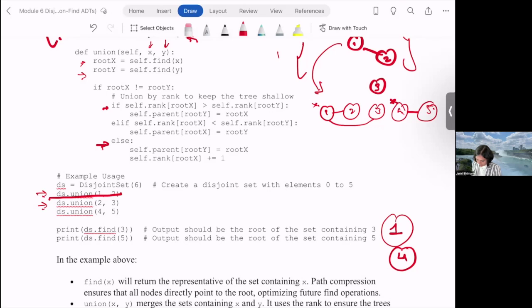Now we are doing union of 2, 3. So now we have this set 1, 2, and 3 is an independent element. In that case, we would end up in which if condition? The first one, right? Because the rank of root x is 1 in this case, and the rank of the second tree is just 0. So that's why inside the first if, we say that the parent of root y is equal to root x. And hence we find the root of 2, which is 1, and then we make that the parent of 3 itself, right? So that is the thing that we did over here.